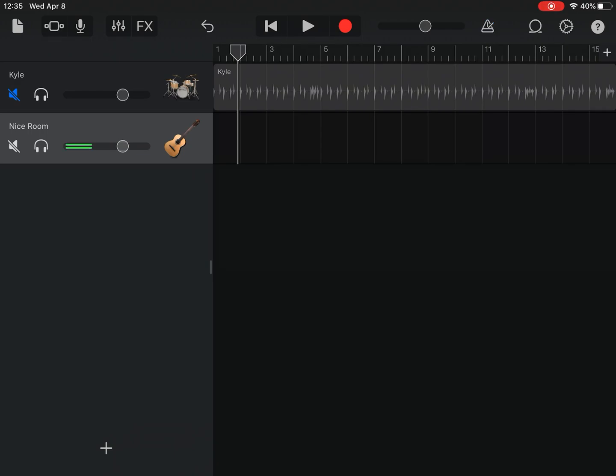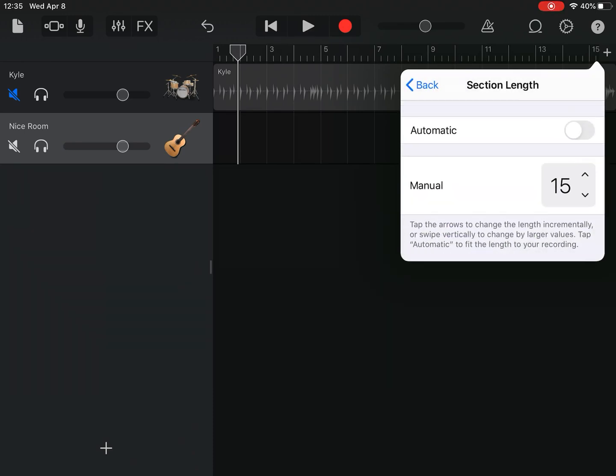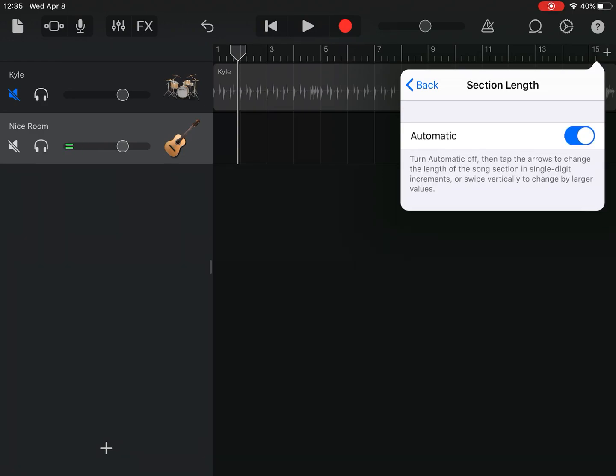Last thing, if you want to change the length of the song, which right now is only, what, 16 bars long? Let's say I want a longer song, I can come up here to this plus sign in the top right. And I can go into section A. And I can either add more bars, however many I want. Or I can just make it manual, and then it will just follow.